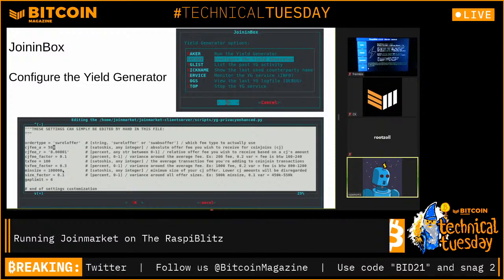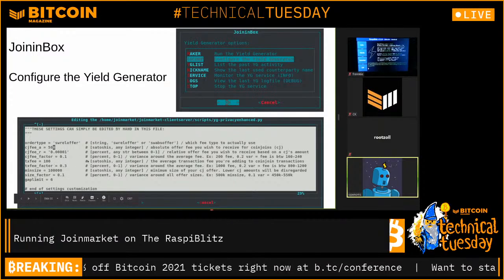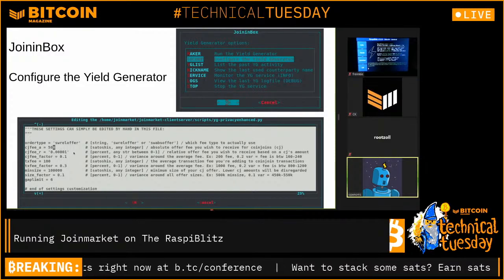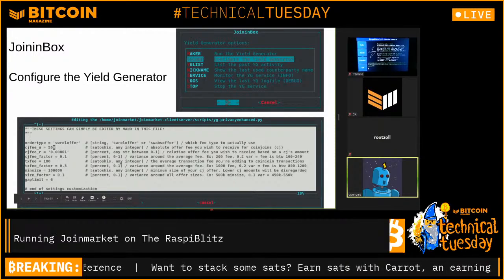You can tell how much would be the minimum coin join, the minimum amount you want to participate in, so that stops your UTXOs being broken up into many little parts. And when you are done editing this, you just press OK, and then it will be saved.